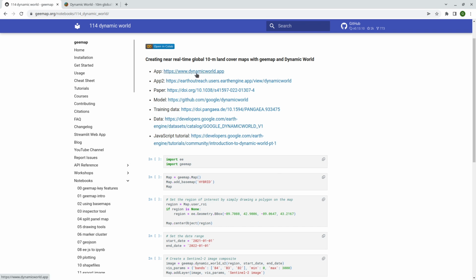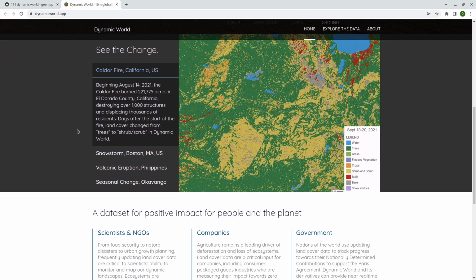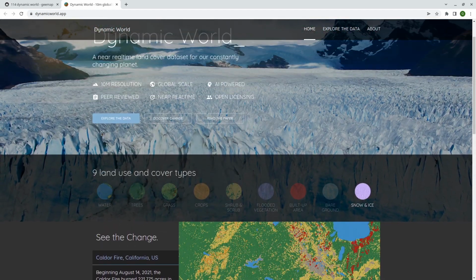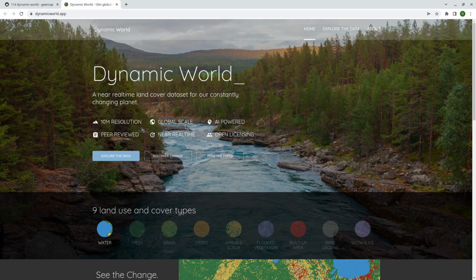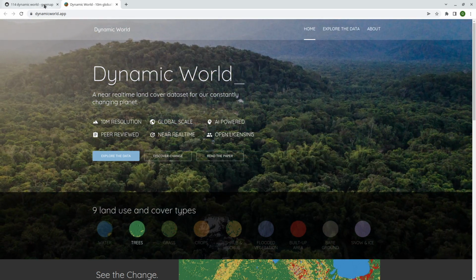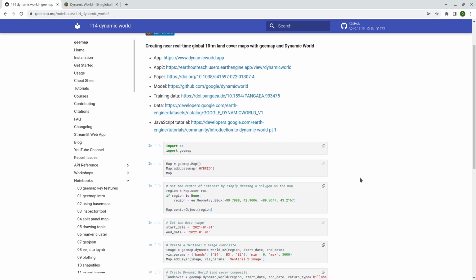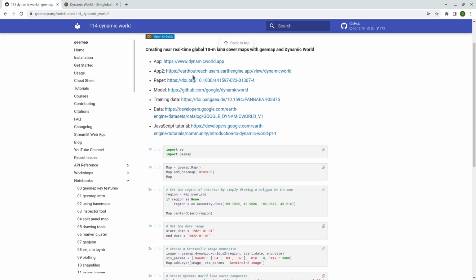The first one is dynamicworld.app. This is where they host the app, and you can try it out. It's a lot of information: 10 meter resolution, global scale, based on deep learning and near real time. You can also download the data, and if you want, you can go through some of the links in here.